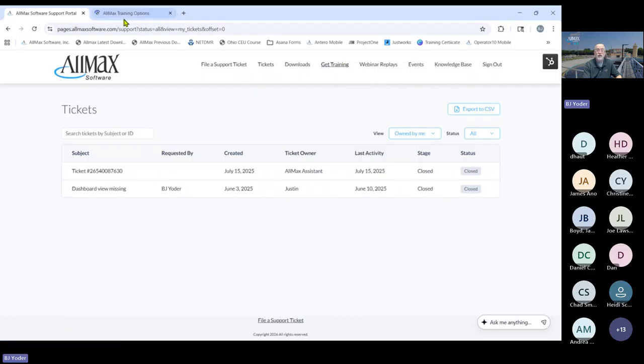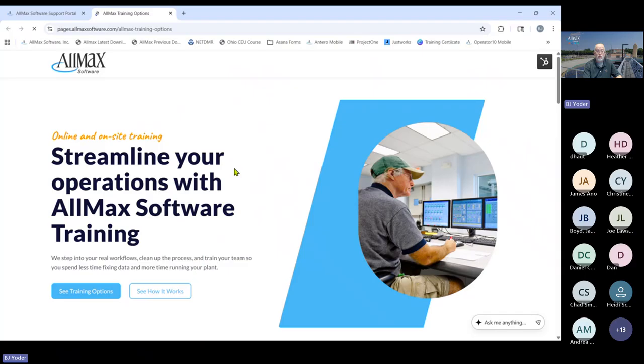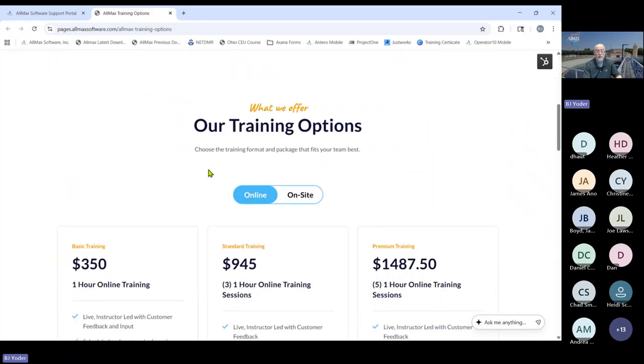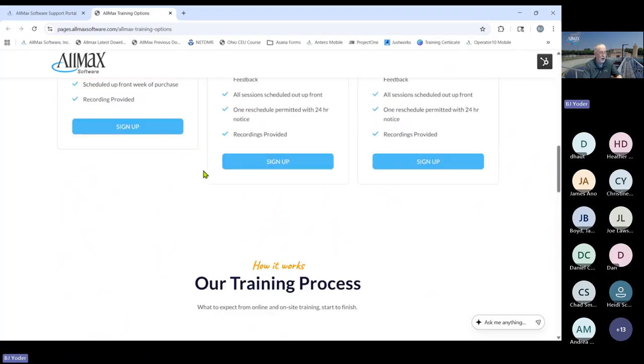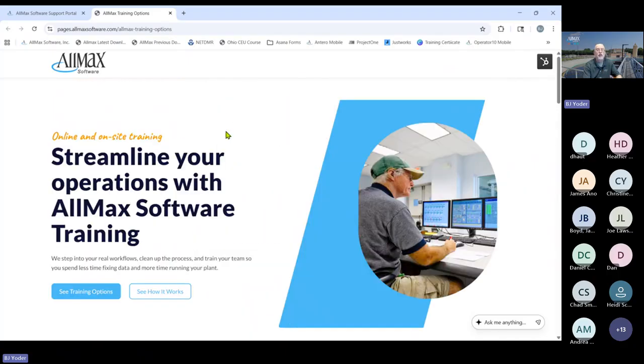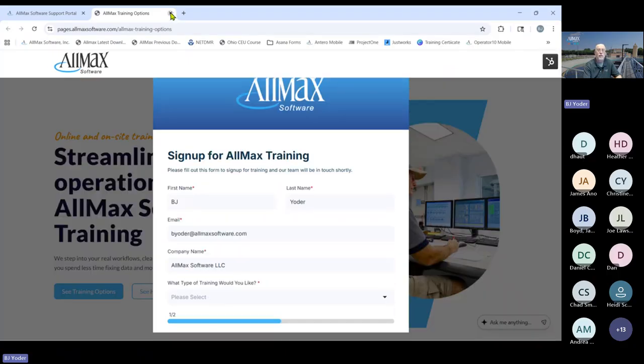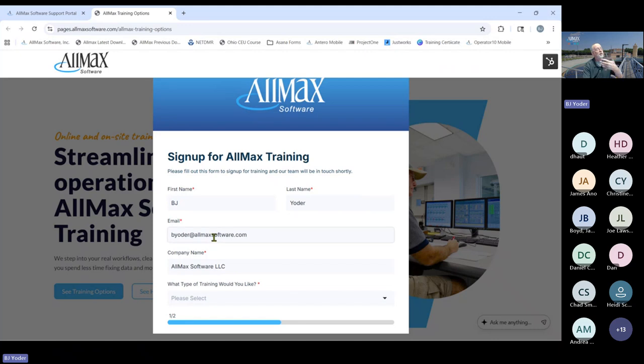What this does is show you all the training options that are available on site and online, and how our process works. By filling this information out, we will then contact you and say, what can we do and how can we get things set up for you?